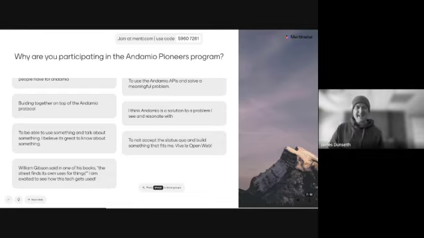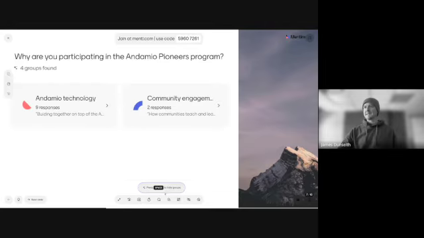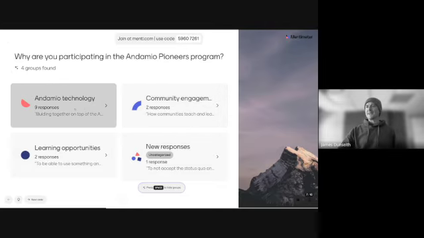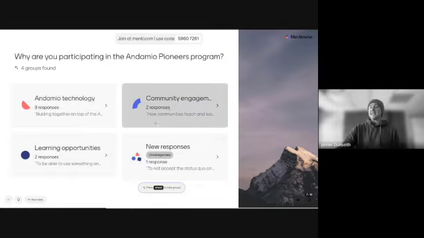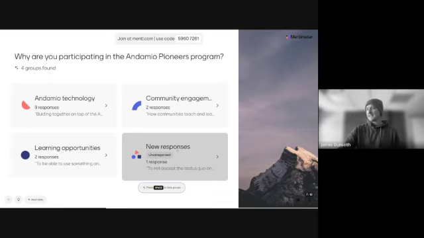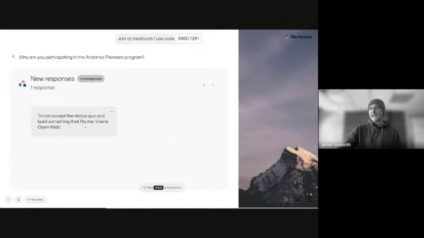Thanks for joining us today. And thanks everybody for the check-in round. It's exciting. I haven't used this tool, but of course, look at this. Even Mentimeter has a little AI button that groups things apparently. So it looks like we've got a lot of interest in the tech, some interest in community engagement and learning opportunities, and an uncategorized one to not accept the status quo and build something that fits. Let's go open web.